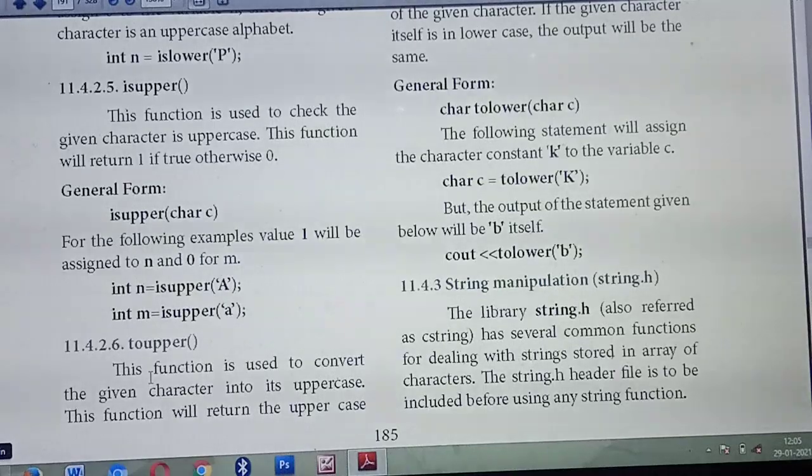Understood? Okay. So what's the function? What's the general syntax? This one is isupper, so you are entering a character. Okay, so see the example. Here they are giving int n equal to isupper of 'A'. So what answer will you get as output? Int n is equal to isupper of 'A' gives 1. Why? Because it is a capital letter.